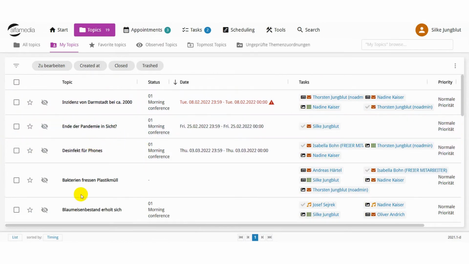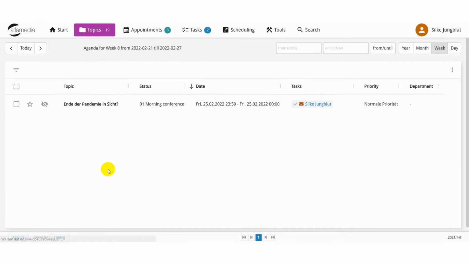Now we take a look at the agenda view. I can change the view on the bottom of the screen. There are the possibilities to show all my topics in a calendar view, the list, agenda, or timetable. Now we want to take a look at the agenda view again, because there we can decide from what date to what date we want to see the results.